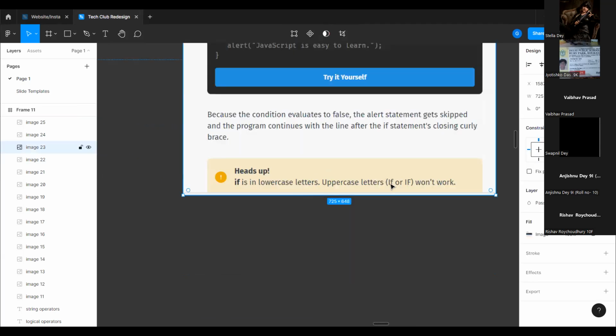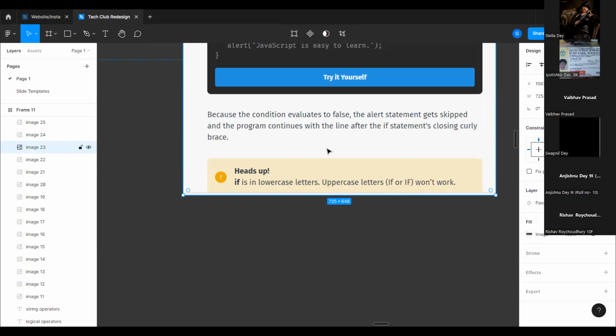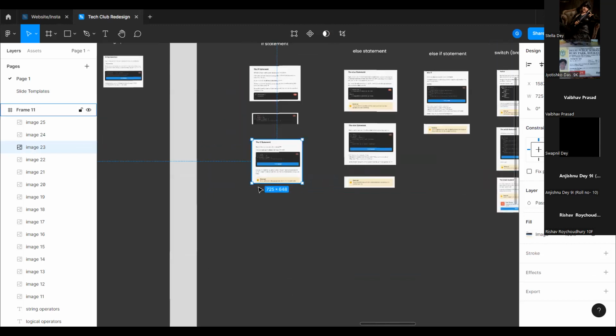Another thing to note is, just read this basically. If you write it in uppercase letters, like camel case पे, then it's going to throw you an error. So that is something you also need to keep in mind. So it's just if, in lowercase letters always.